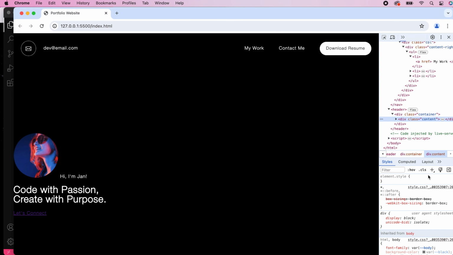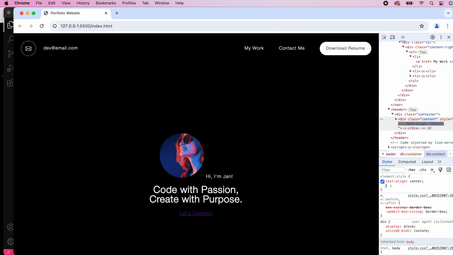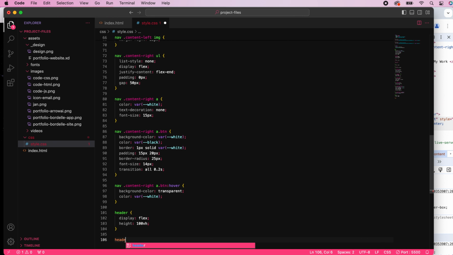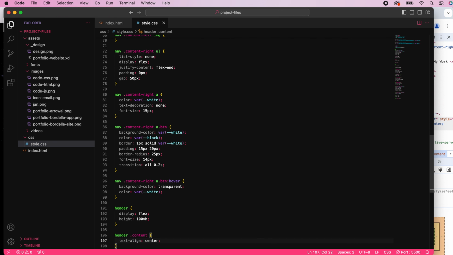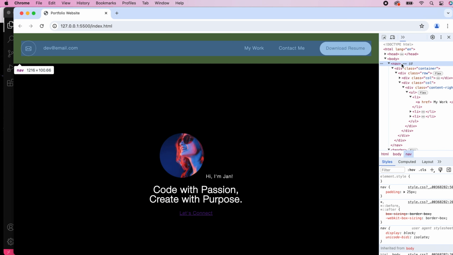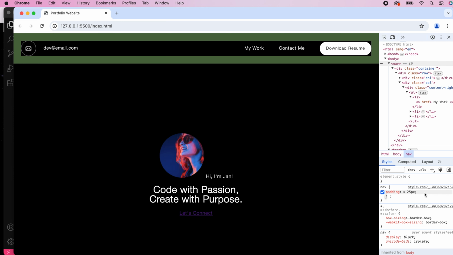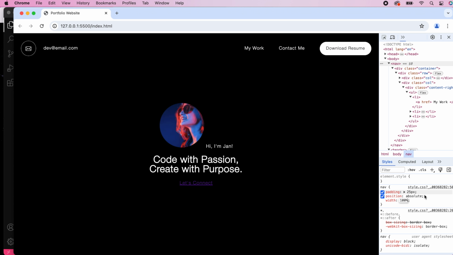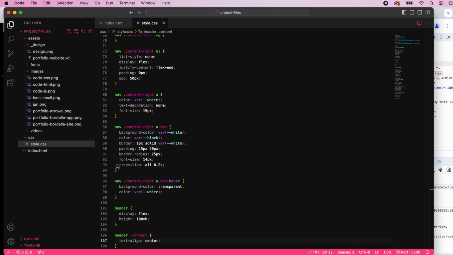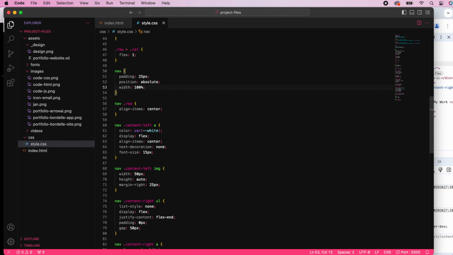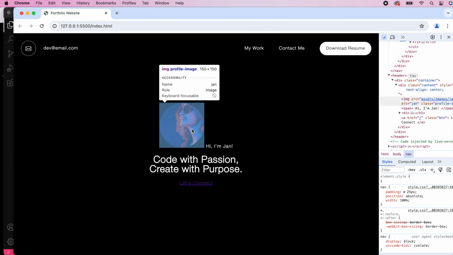For the content div, we can align everything to the center with the text align property. I would like the header to be flush to the top. We will set this by adjusting the CSS for the nav element. For the nav element, let's give this a position of absolute and a width of 100%. This is so that the header elements can be positioned at the top of the page and not below the nav.